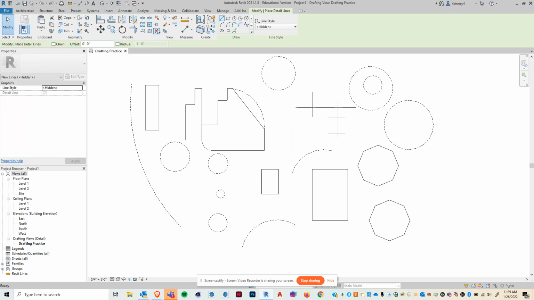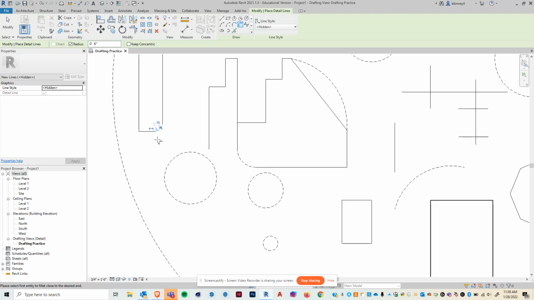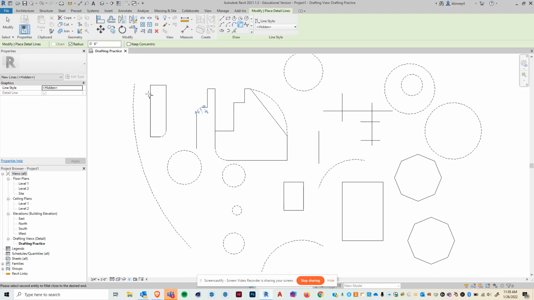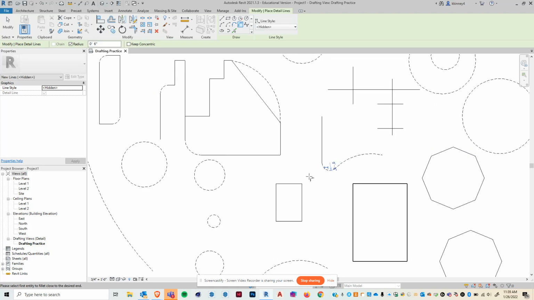Annotate detail line. I'll grab that last arc creation tool. I'm going to check radius here, and I'm just going to put in 6 inches. Okay. Click one line and another line. It'll put a 6-inch radius on there based on the line type that I have selected. 1, 2, 1, 2. Doesn't want to do that one. Oh, it did that one. There we go.